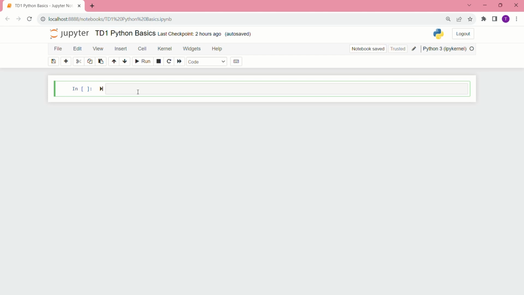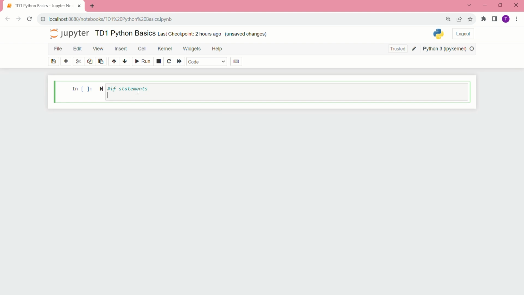We'll get into conditional statements now. So first are if statements. If statements are executed if the logical operators are true. And remember back to our logical operators before, actually let's define our variables first.